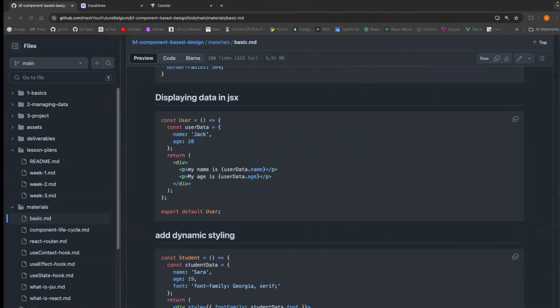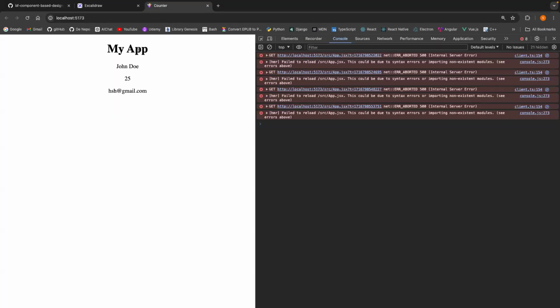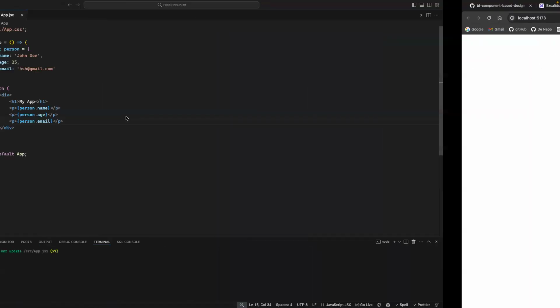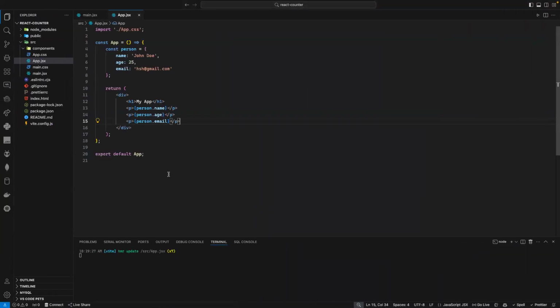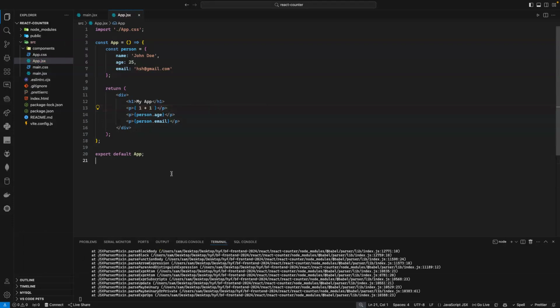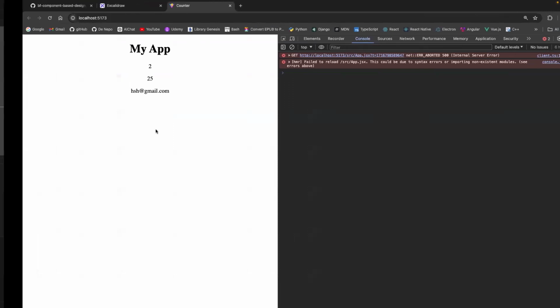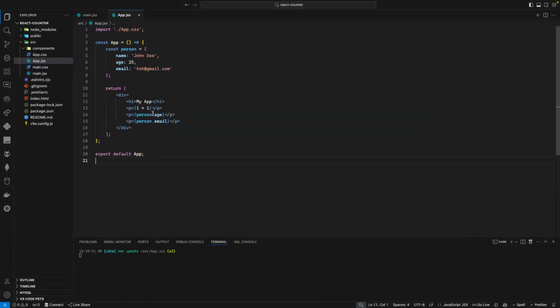And of course, if I go now, well, now I have John Doe, age 25, and that's his email. That's how we render data in our JSX. So you need curly brace, and after that, you can put any valid JavaScript here. So for example, if I put 1 + 1 here, it will render it as 2. And well, as you can see, it rendered it as 2. So any valid JavaScript, it will work.